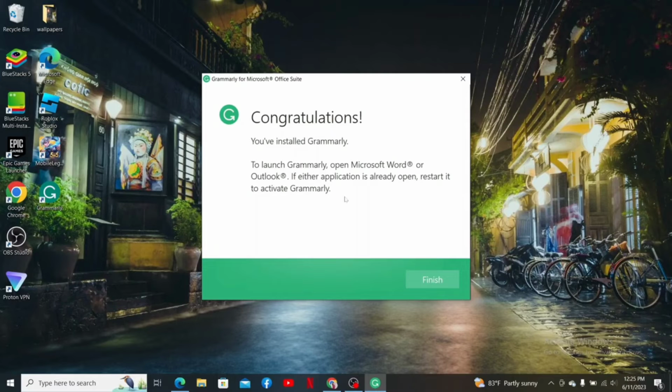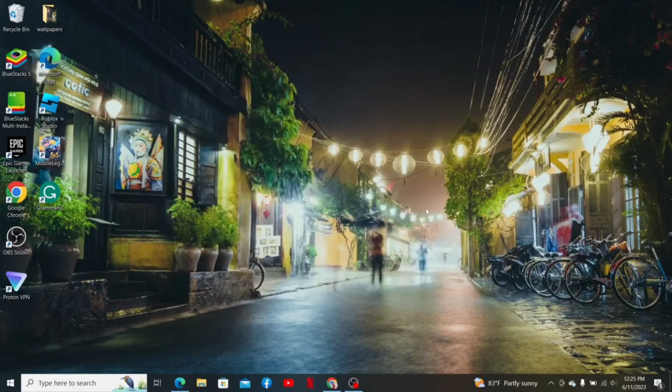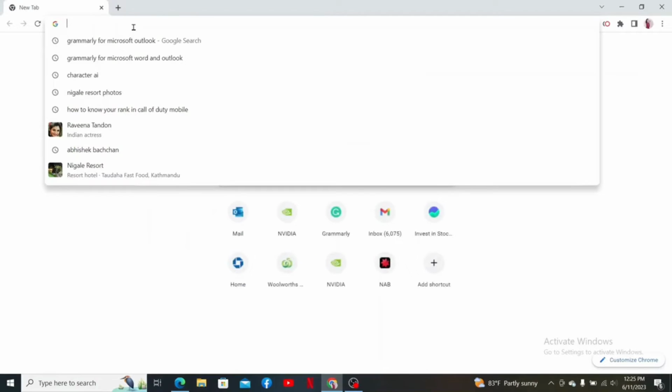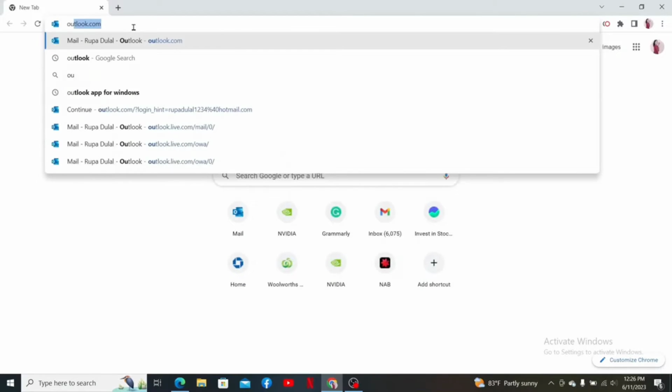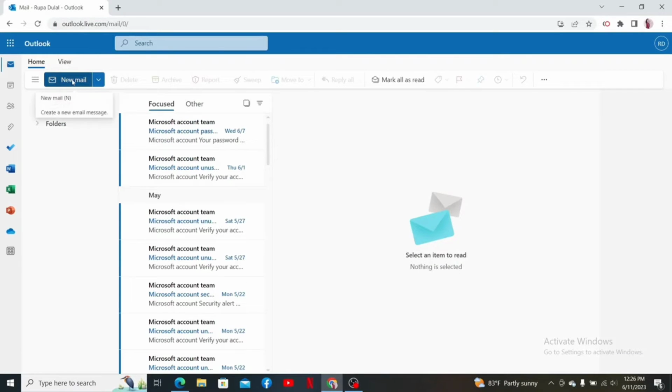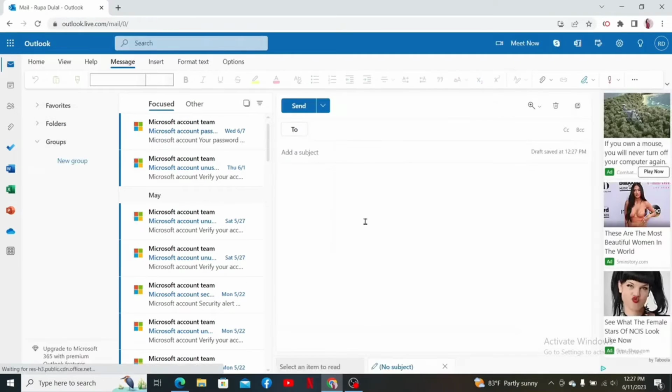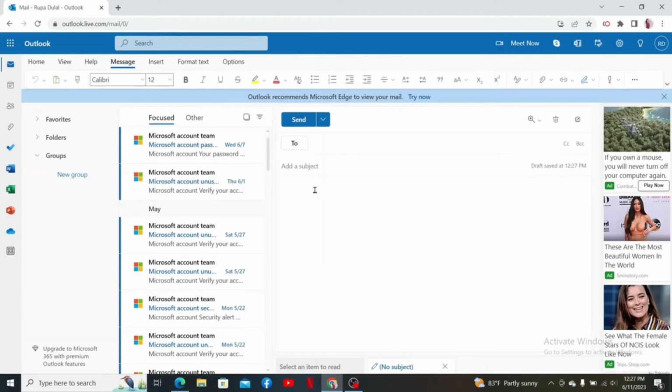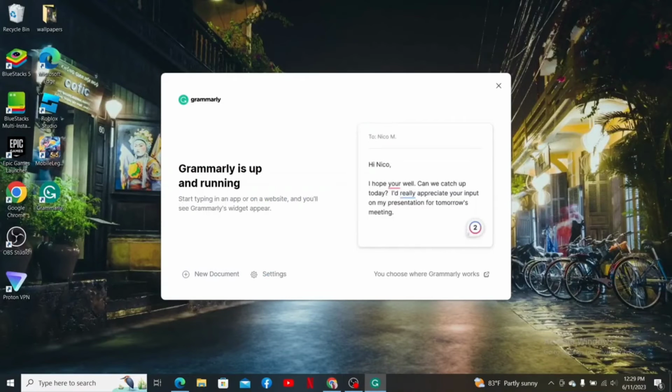If the application that you are using is already open, you can restart it to activate Grammarly. Once you are done, click on Finish, and then you can now open up your Outlook email app or simply open up a web browser and log into your Outlook account. Click on the New Email button located at the top left and write down your email into the text box. Now, also make sure that you are logged into your Grammarly account.